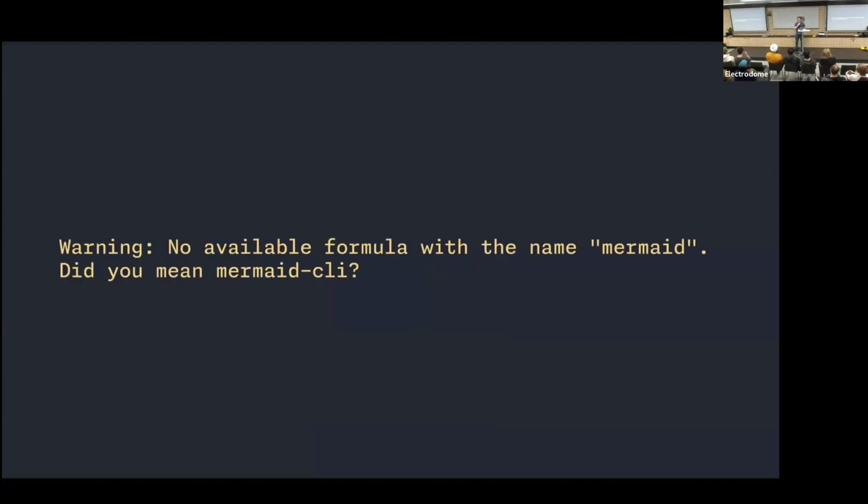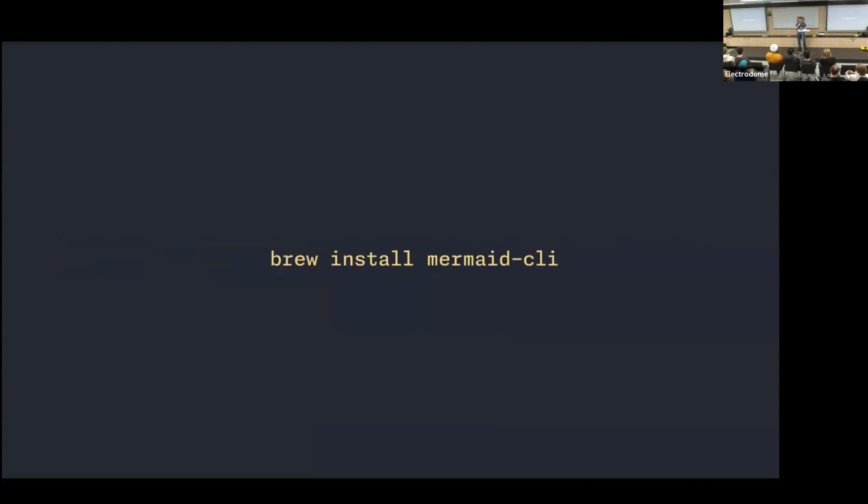So I thought I could just brew install Mermaid. No such thing. You can't just do brew install Mermaid. You need to install Mermaid CLI. And so the way that you do that is you do brew install Mermaid CLI, and then you try and run the Mermaid command, but it's not called Mermaid, it's called MMDC.